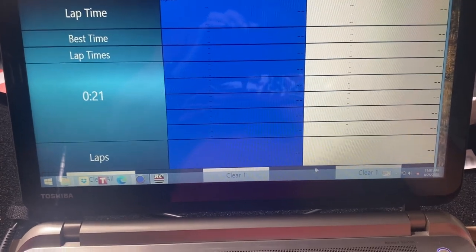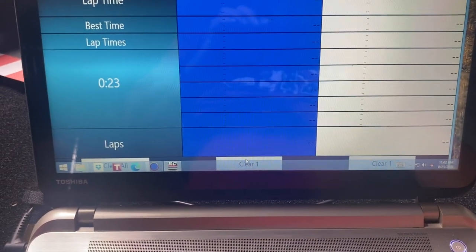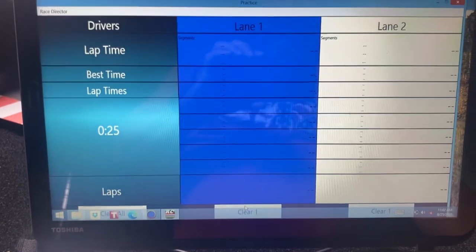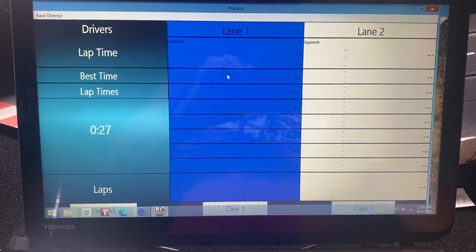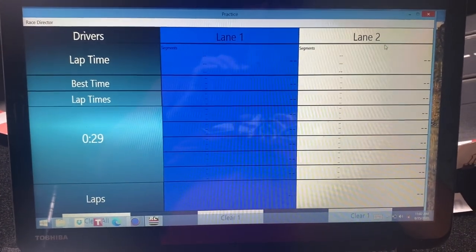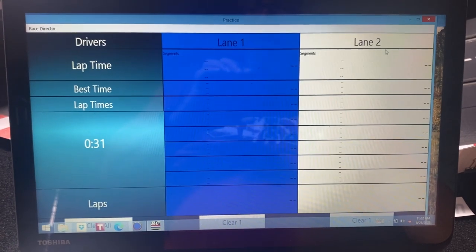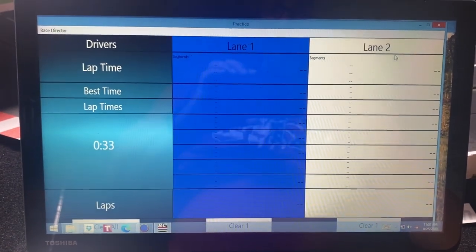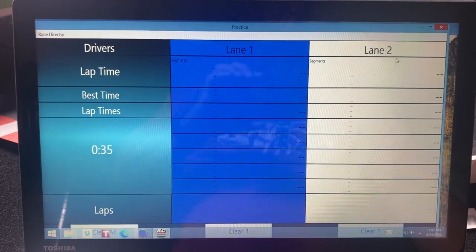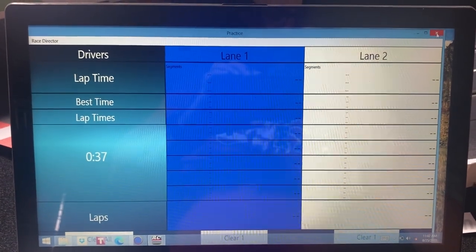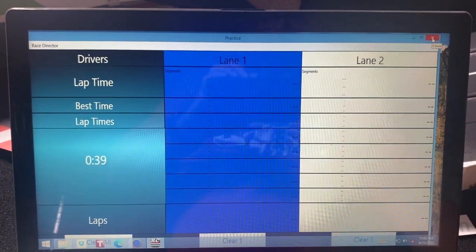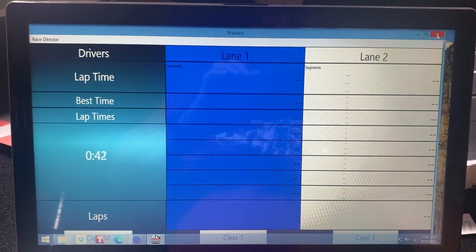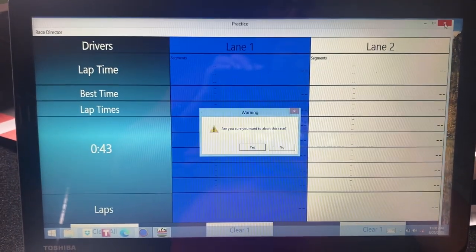And if somebody jumps in, you can clear that really easily by just clicking the clear button so that they get their own stats. I think that's great for practice, because maybe you want to look at a different car, or a different person jumps in the lane to practice. So I think that's a great, very easy pre-race practice session screen. I like it.